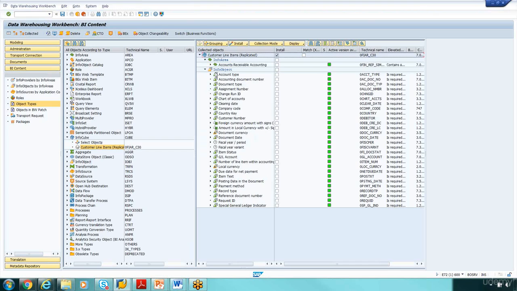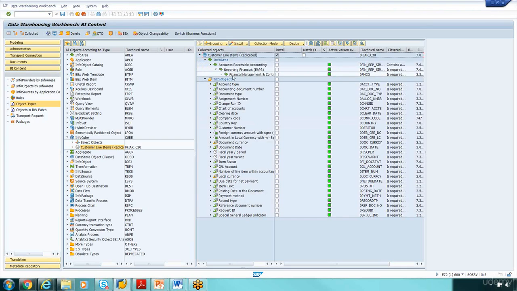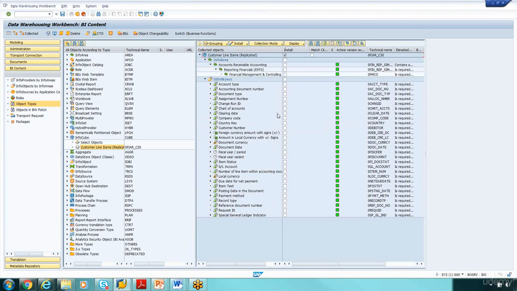Again, info area, giving an info area, reporting financial. So what I am doing right now is activating this info cube and then the dependent info objects, right?